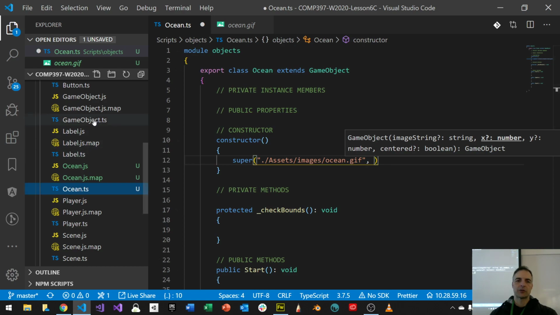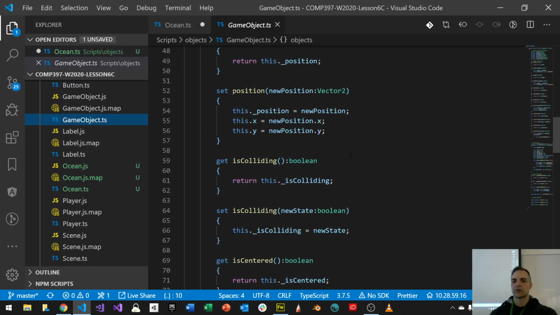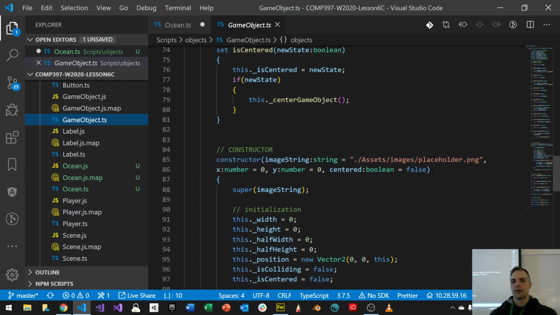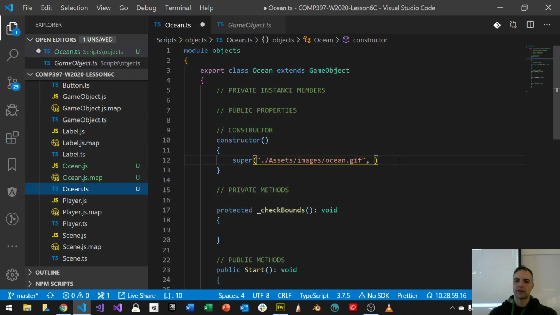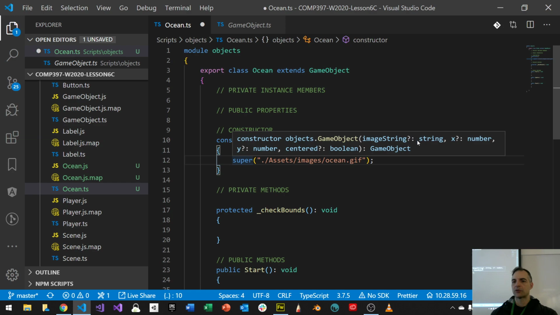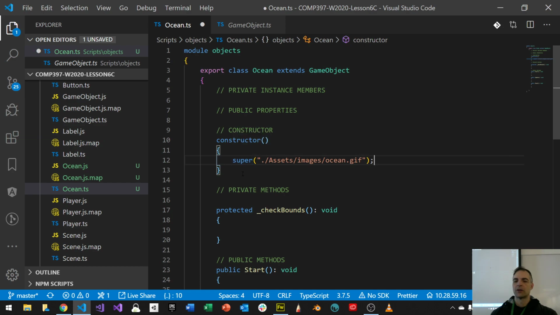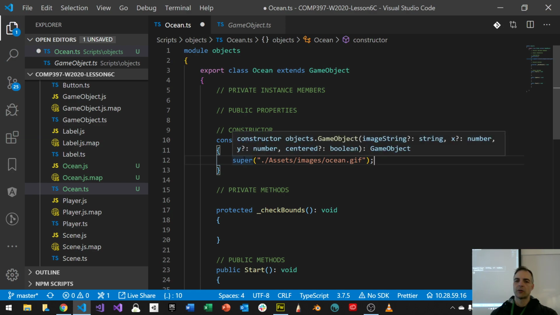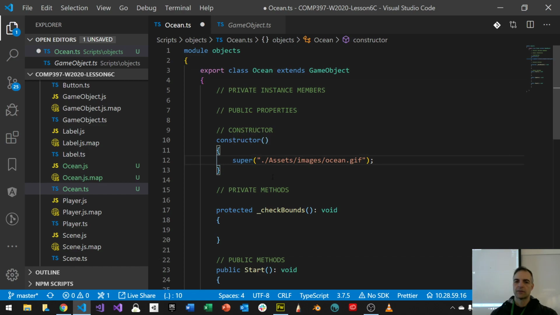So if you look at the game object superclass, you can see that in the constructor function, which is here, that it's false. It's not centered by default. So then in the ocean, I don't have to specify anything. I can just go here and pass it the path. That's enough, because the rest, X and Y, are optionals. If I hover over, the little question mark here means optional. All these are optional, so I don't have to use those anymore, right? Just this. So okay there.